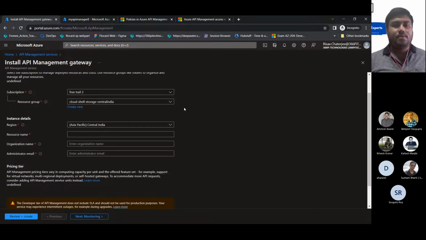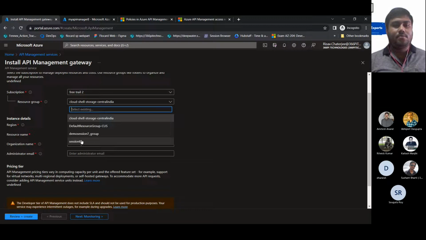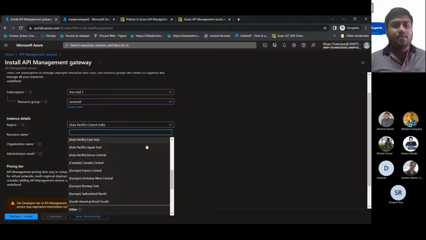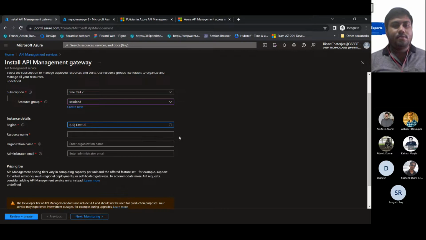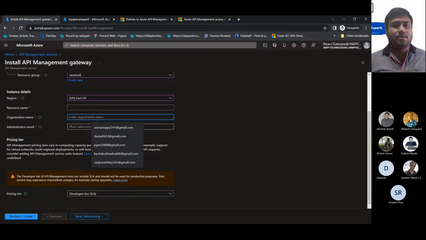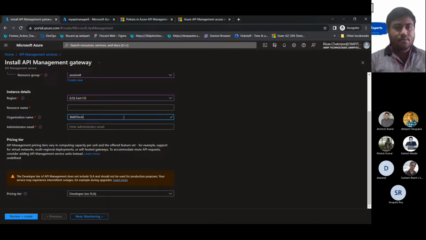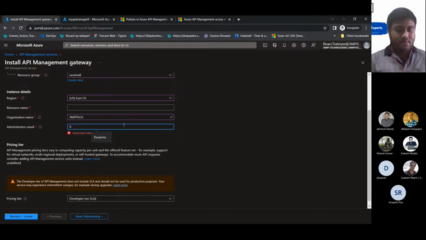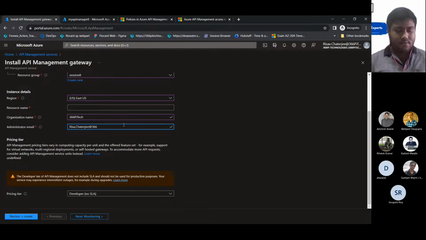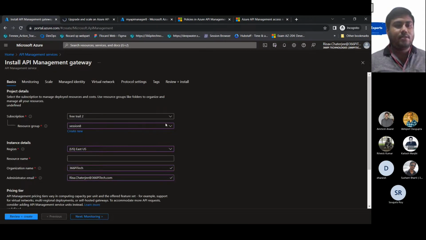We fill up the form. Source scope will be session 8 region. Organization name, email. And we have the pricing tier for us to get an idea of what we want the scale for our API management service to be.